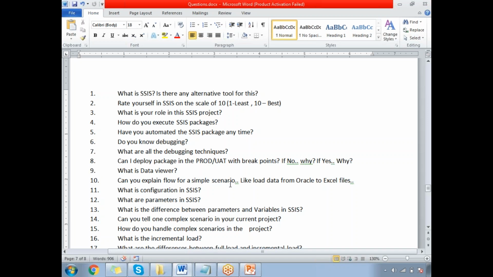What is the data viewer? Can you explain a flow for a simple scenario like loading data from Oracle to Excel files? Next, what is the configuration in SSIS? Next, what are parameters in SSIS? Next, what is the difference between parameters and variables in SSIS?